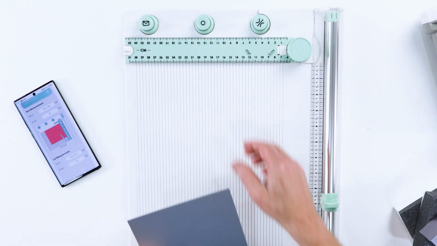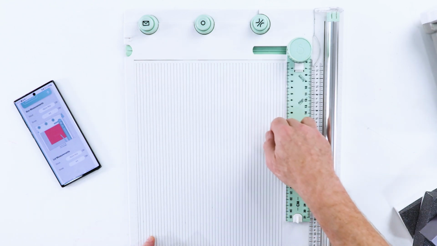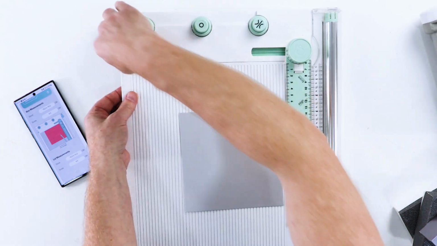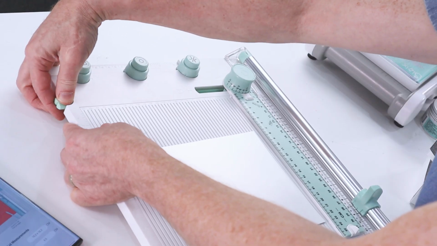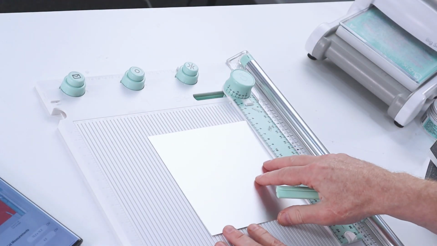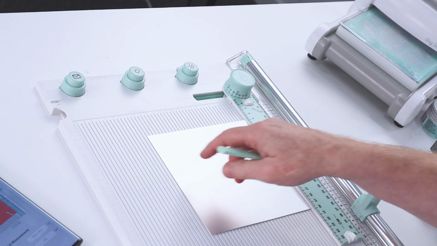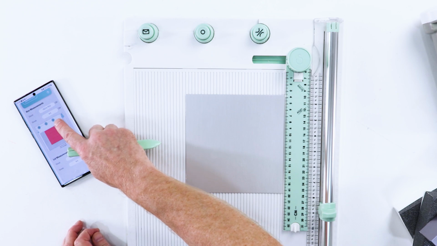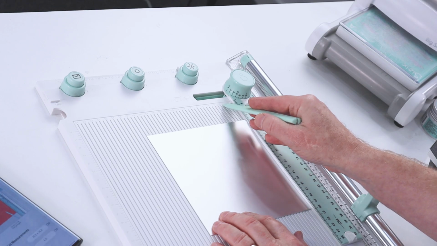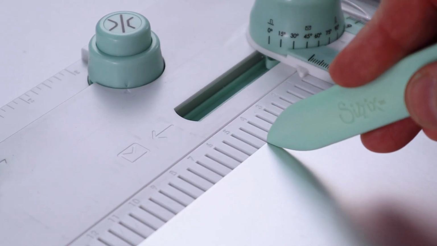So now I want to convert the machine into scoring mode. So I bring that all the way around, and I'm going to take my fold and form tool, which sits in this lovely housing here, and I'll place my stock against the measuring tool. Now, I notice on my phone that the score is 4.5 centimeters. So I move across the top until I come to the 4.5 mark, and I make my first score.